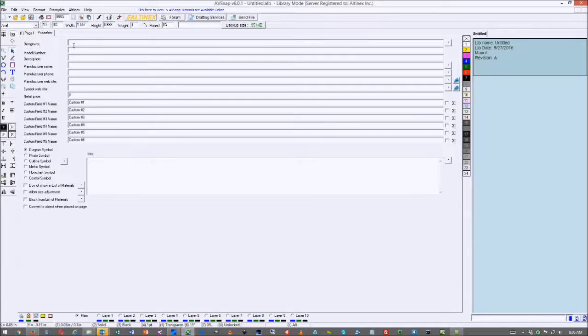My main thing here is a designator. So I'm going to create a symbol for a switcher. So I'm going to put MXSW. That would be a matrix switcher. So that's a designator that's going to be on every symbol that I'm going to create. So if I create first symbol, it's going to be MX-01, 02, 03, and so forth as you go through.